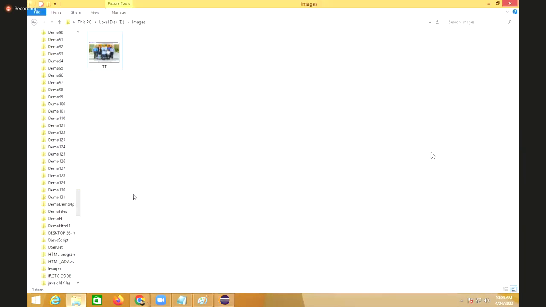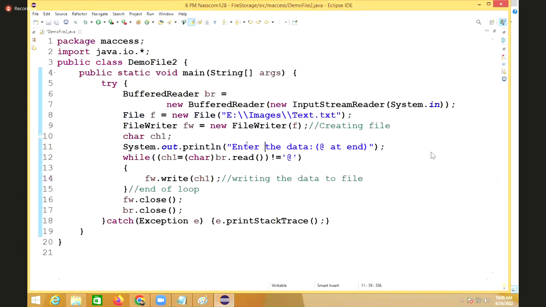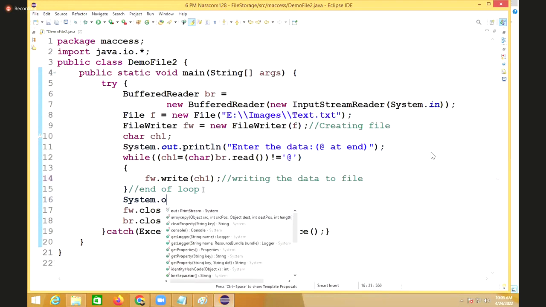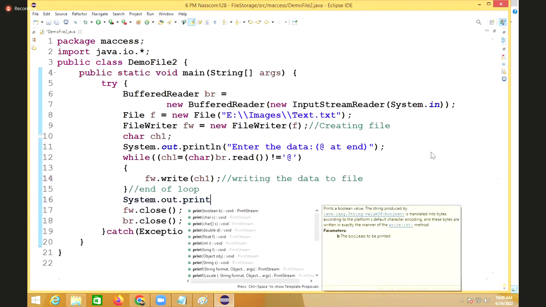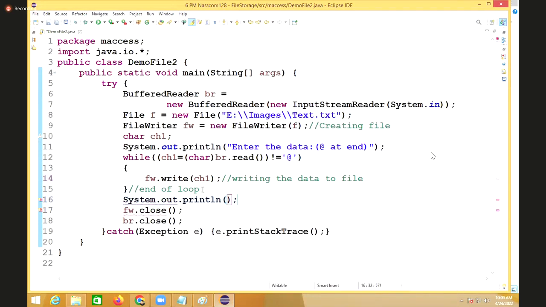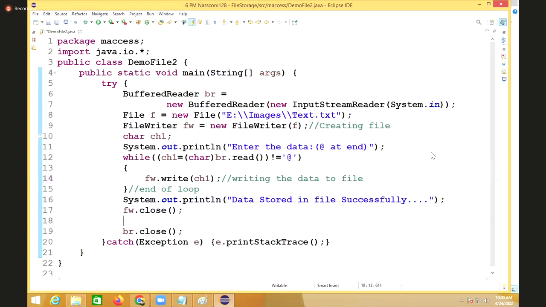Actually, the file is not available here. The text.txt file is not available. Whenever I execute the program, the text.txt file is created. Now let us see. Okay, sir, the data is recorded. I'll keep one message here: System.out.println, data stored in file successfully. Once the data has been stored here, you have to read the data.